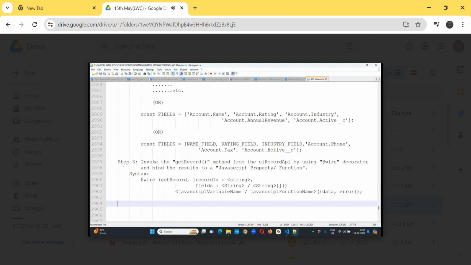Now, here we are going to be using this wire decorator, which will be invoking this JavaScript function, passing the record ID and the fields as the parameters over here. The method will get executed. It will return the result in the form of a JavaScript property or JavaScript function. Then we can collect the actual results and the error information also. That facility is available. Then how can we do that? Now let's see practically how we can collect the current record details from the account object. Then based on that record ID, we'll see practical use cases.